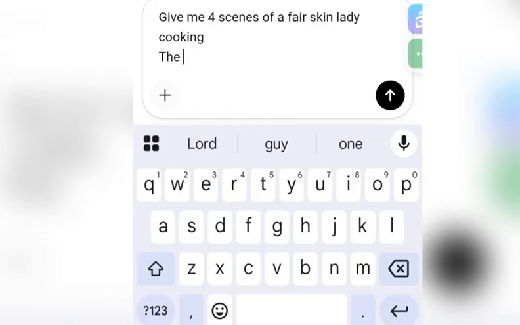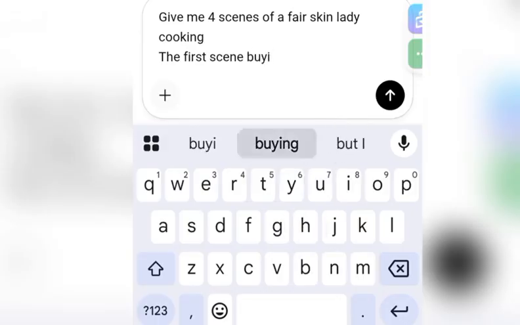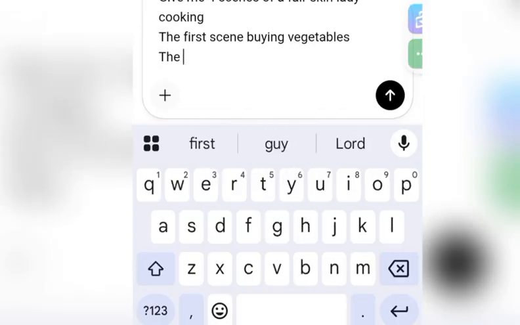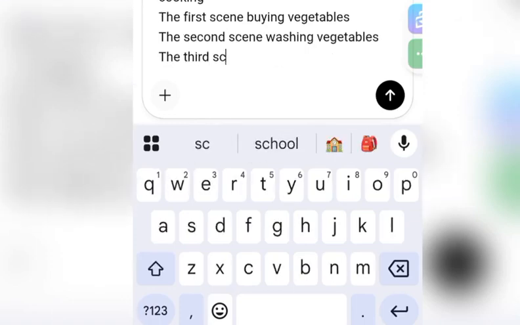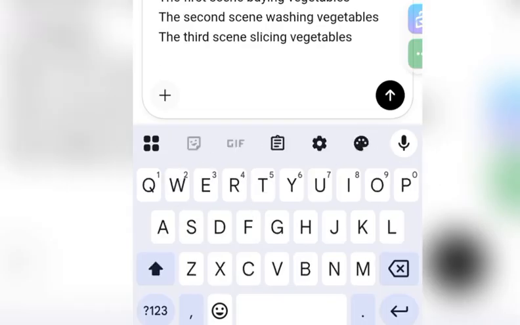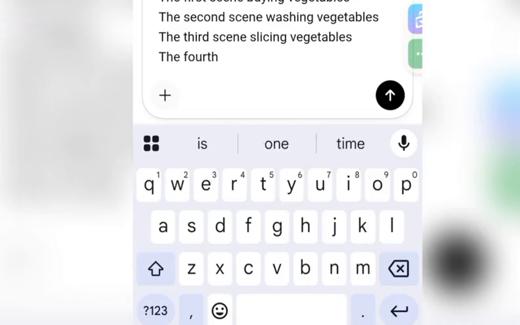So the first scene I'll say buying veggies. Buying vegetables. The second scene, washing vegetables. The third scene, slicing vegetables. The fourth scene, frying vegetables.